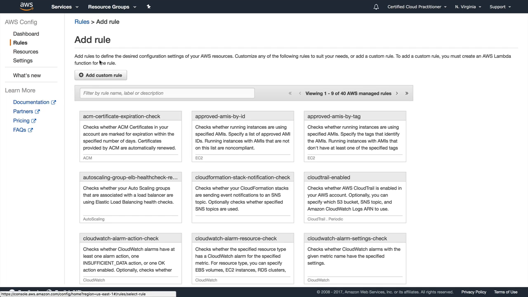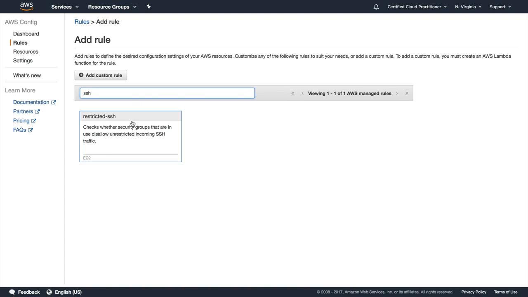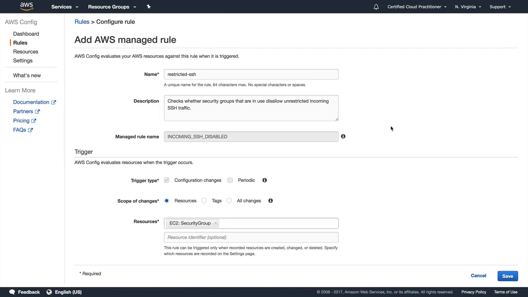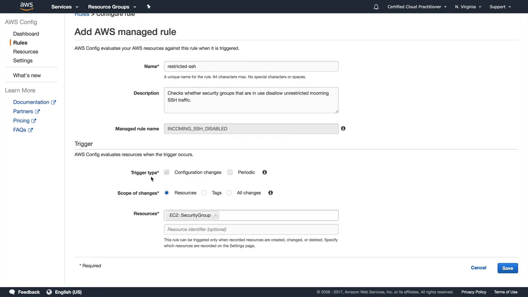So let's go in and add a new rule. The main rule that I want is to know if SSH is open to the world. So let's click on that. The description says it checks whether security groups that are in use disallow unrestricted incoming SSH traffic. Now, in here, we've got our trigger type. Do we want it to be triggered with configuration changes, or do we want it to be periodic? If you click on periodic, you can specify 1 hour, 3 hours, 6 hours, 12 hours, or 24 hours.